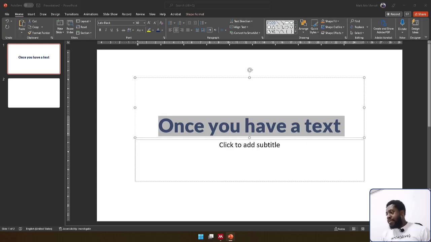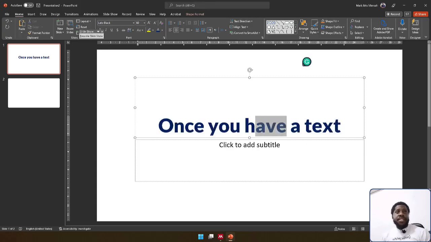Okay, so for example, in this one I can just change the half and then maybe turn it red, and that should let you know that all of these options are possible. Okay, now we can talk about the design theme.